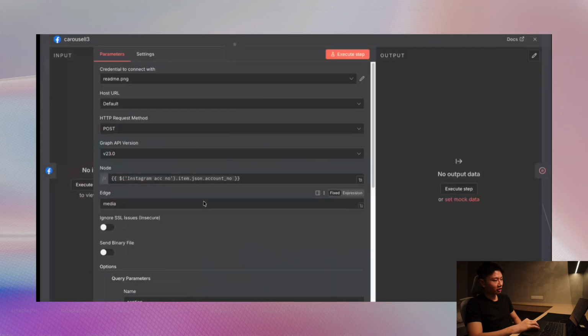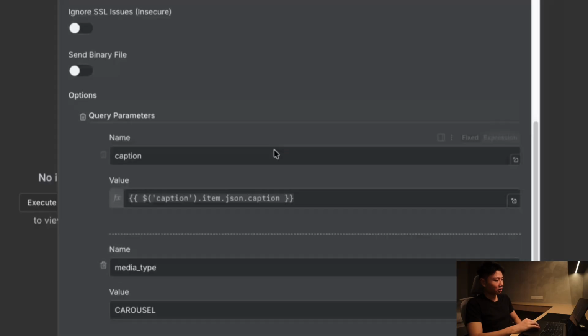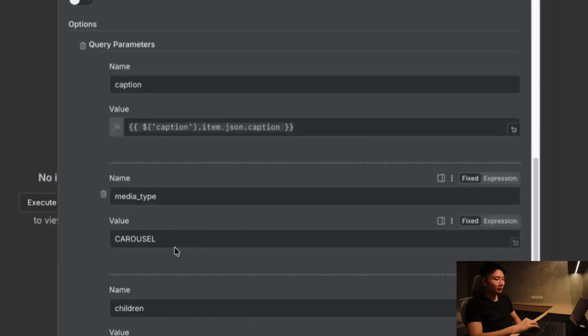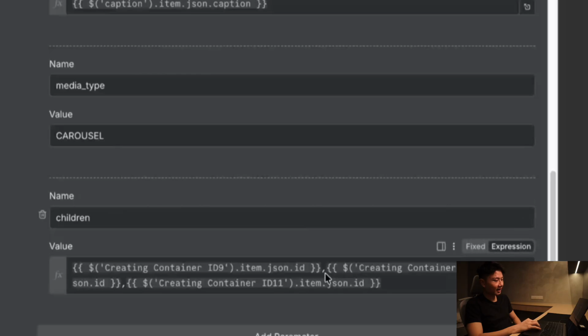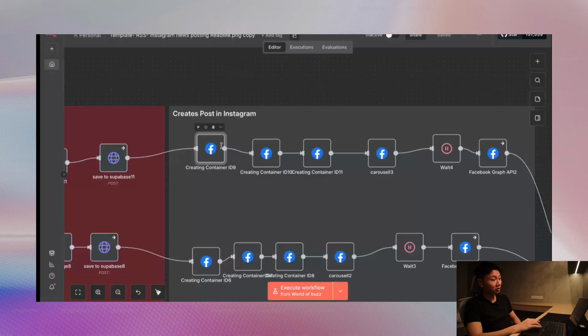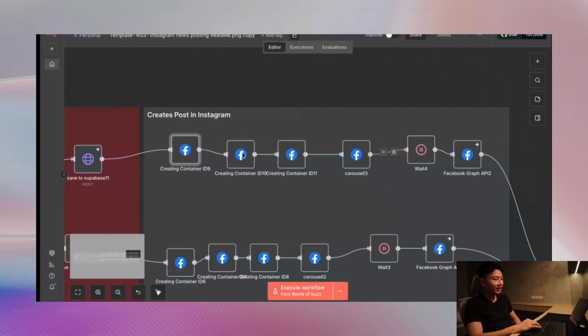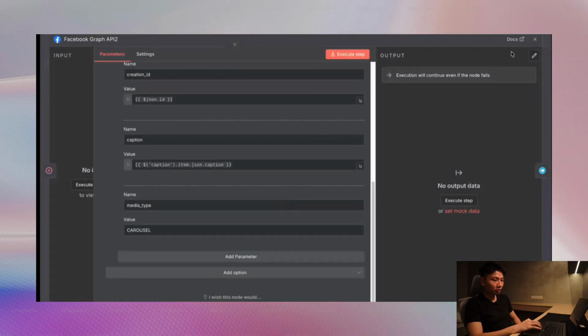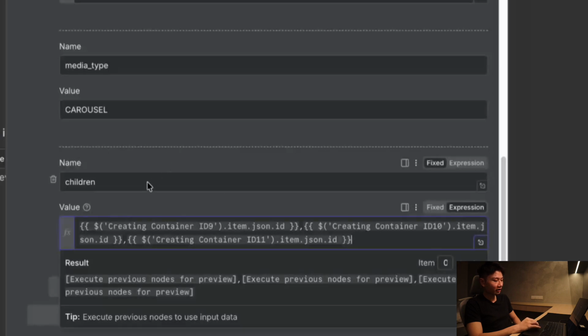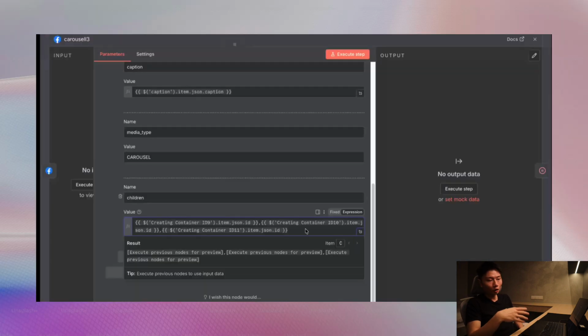And next, we have to create the carousel. Over here, it's the same thing as media, same thing as caption, but the media type, instead of image, we create it as carousel. Children are actually the IDs of the containers. So once you have successfully run this container, you will get an ID as an output. And what you need to do is put all these IDs over here at the children. So if you want to add even more images, same thing, just copy the step and add in the children ID here.